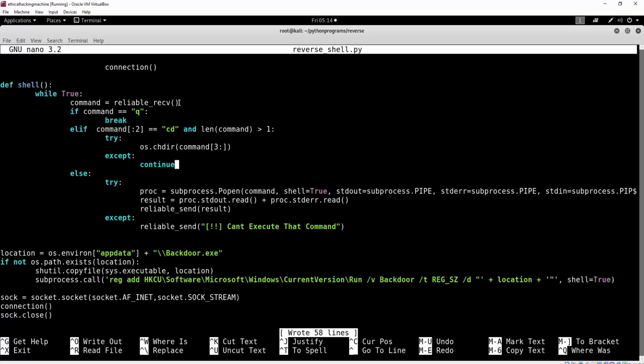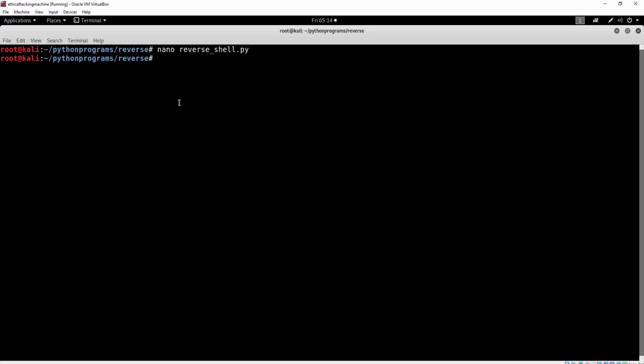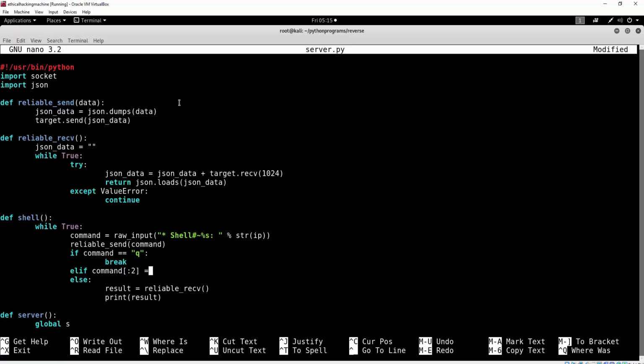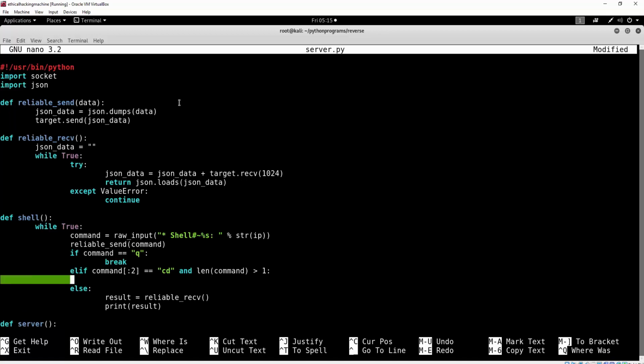So save the reverse shell, ctrl-x to exit, and we want to nano our server.py. We want to go to the same part right here, which is the while true, and we want to add right here else if, and basically what we want to add is the same as in the previous code. So else if command first 2 letters equals CD, and the length of the command is bigger than 1, basically same as in the reverse shell command, but right here we do not want to perform anything, we just want to continue.